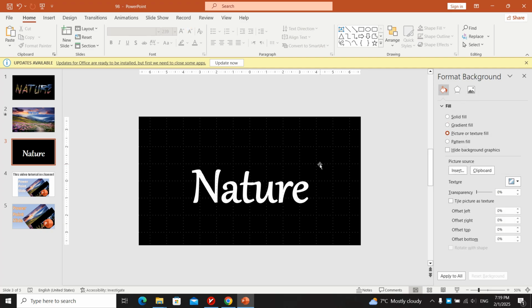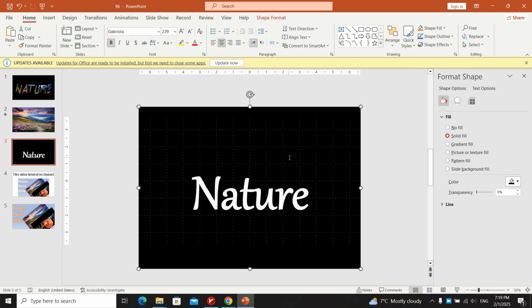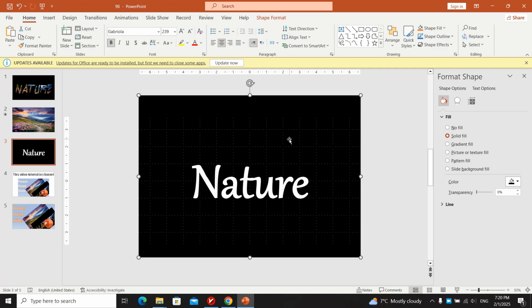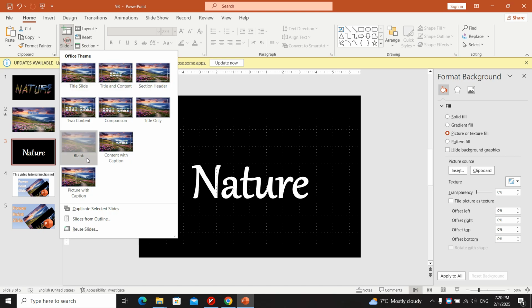Okay, we have our text. Let me make it better looking. It's in the center now. Now we have our text. What I want to do now is create that effect. How do we create that effect? Let me just insert a new slide.